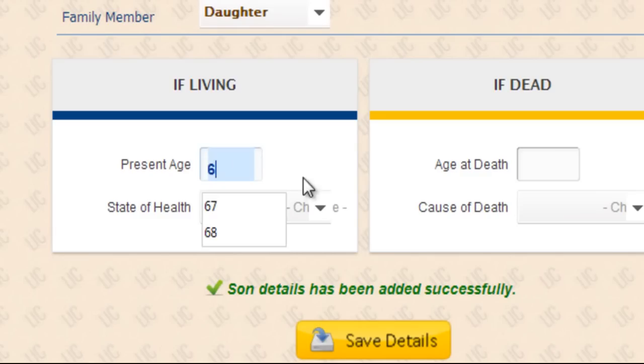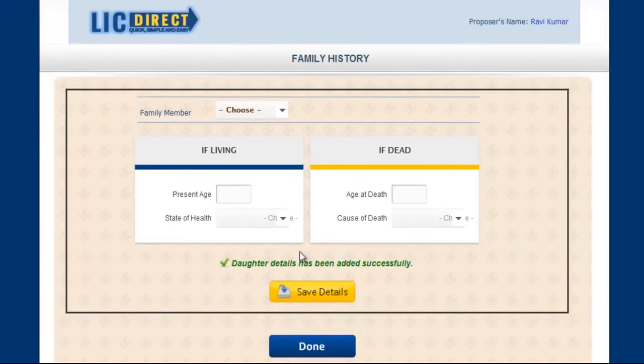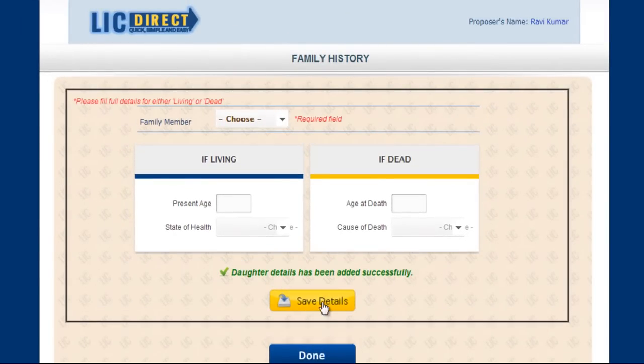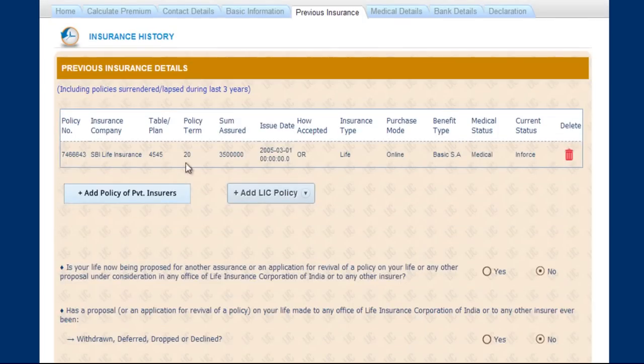Let's say the daughter is 6 years old and the state of health is good. So I'll just save that detail. So it says daughter's detail has been added successfully, and I save the details and then I say done. So you can see 4 things here. Then I confirm and proceed, and here you have to give your insurance history details.